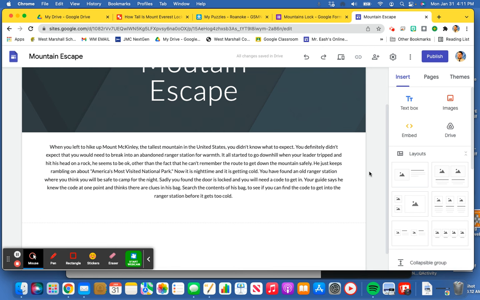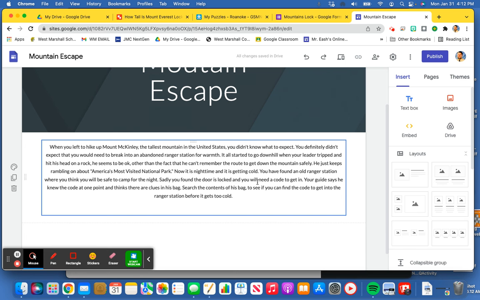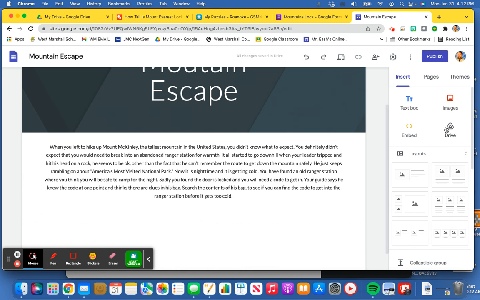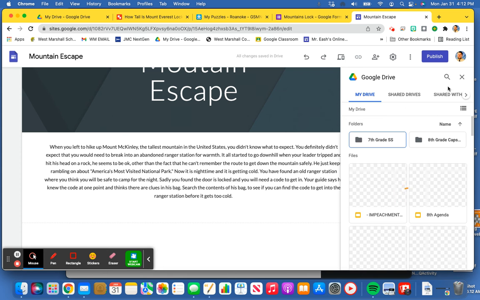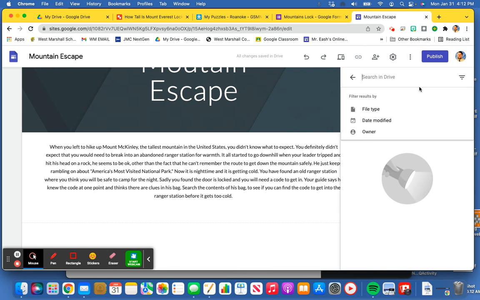Now we're going to add some things that I've created in there. The first thing we're going to add is just simply a Google form. The Google form is where I'm going to put all my locks, where the kids can enter the locks for all the clues that I'm going to give them.